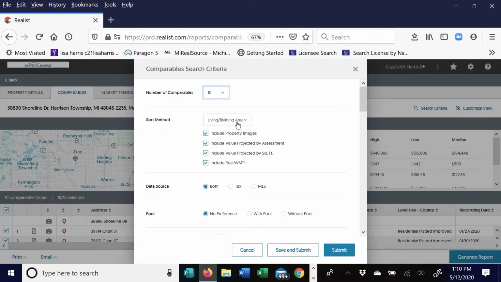Mine is by living building area, but if you select the drop-down menu, you have an option to do it by the distance, if you want the homes that are closest to the subject property, by the most recent, by the sale price, or again, by the square footage.